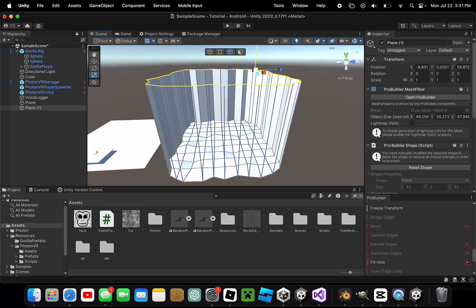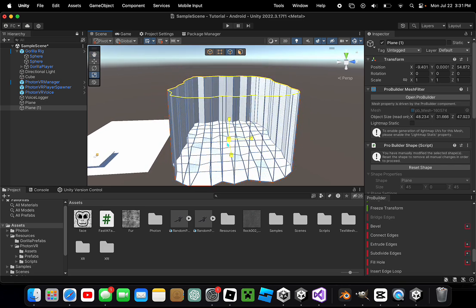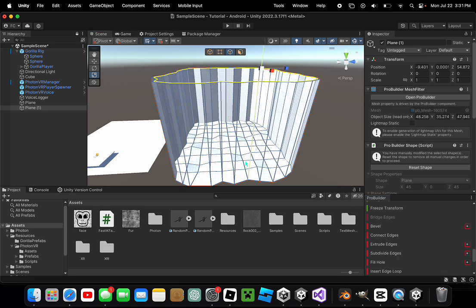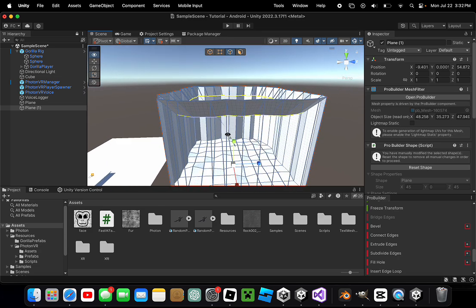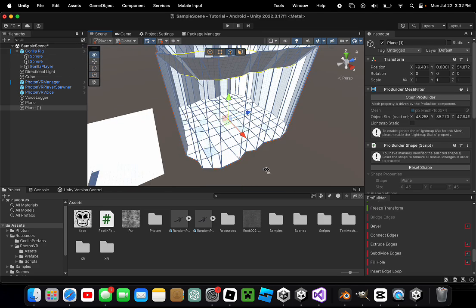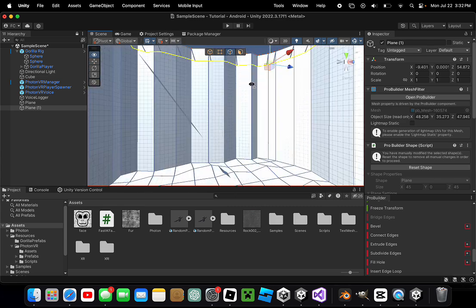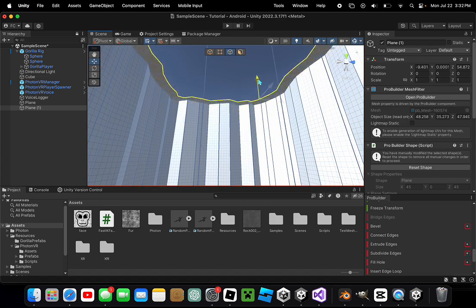You're gonna select the middle, click extrude edges, you're going to scale it down. This is to make it so people can't get out. Now you're going to unselect whichever one was in the middle, and now you're just going to bring it up.